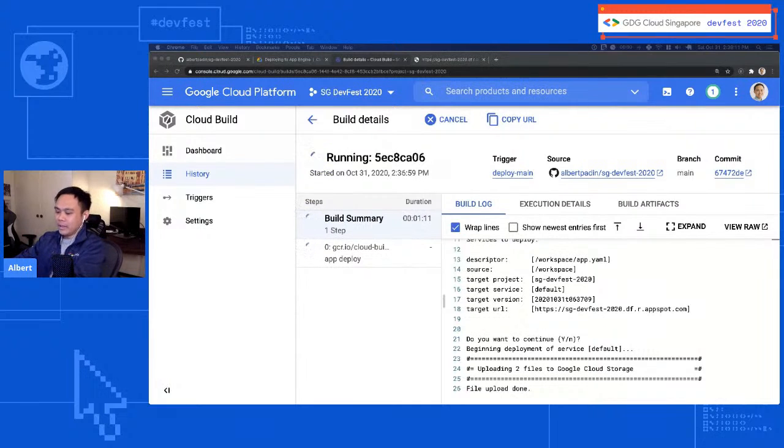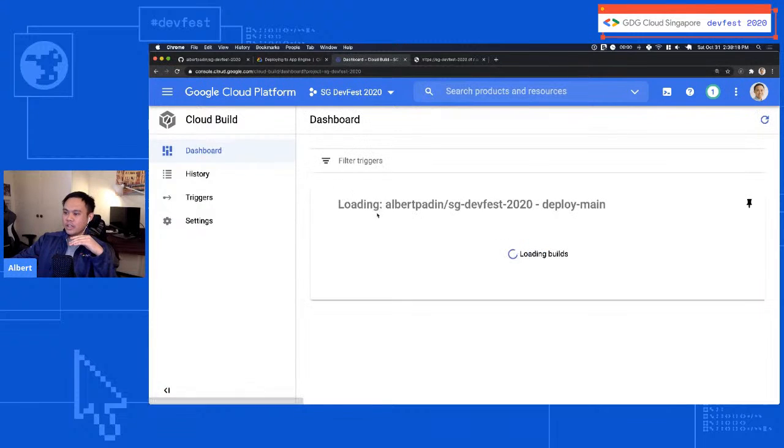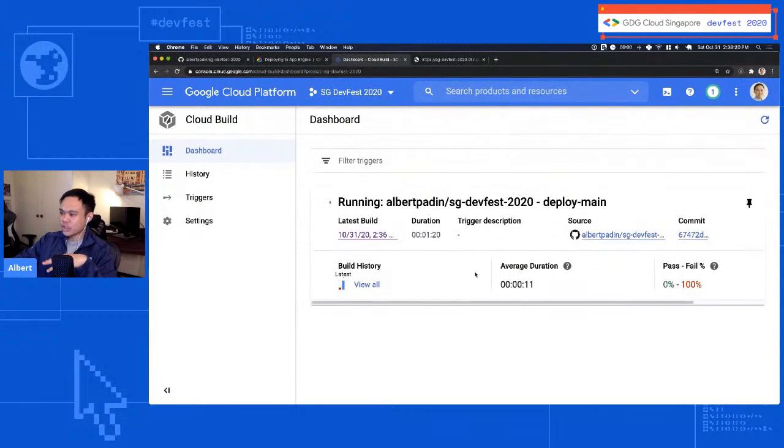So again, while waiting, why don't I show you around what these other parts of Cloud Build are. So we go to the dashboard. In the dashboard, this shows you all the triggers that you have, if the current trigger is running, and the durations over there, the source, the repository, and the commit ID that is being run right now. So it just showed us that it's already succeeded, but it also gives you some other information of average duration and then the pass-fail sort of statistics.